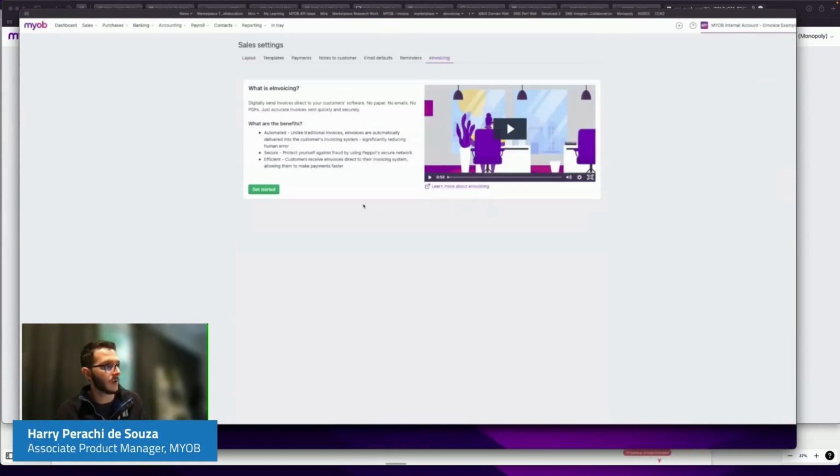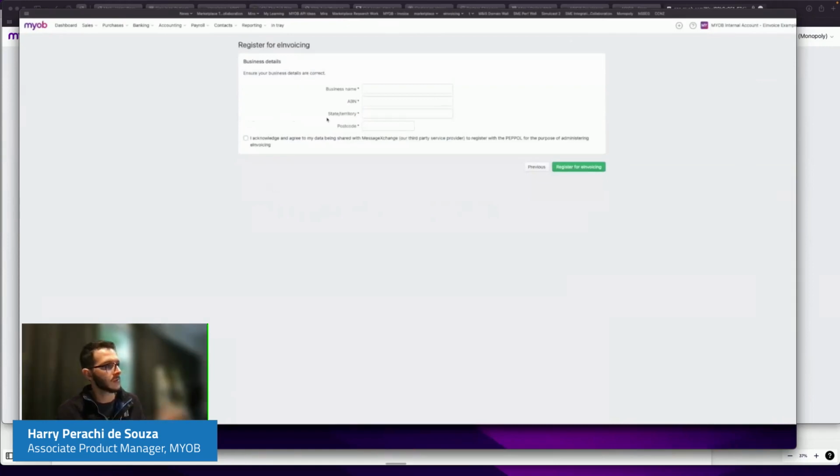And once you are ready to actually go ahead and get started using the feature, you can go into the Get Started button. Once I click on this button, you will see that we ask for a few specific pieces of information that we need for the registering of a business. In this case, we are looking at a business name, an ABN, and then the state and the postcode.